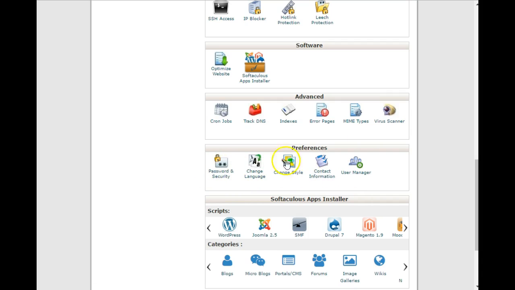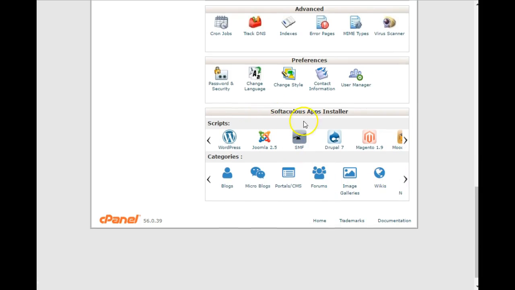Here are the advanced preferences you could use: password and security, change language. You could change the language of this control panel, change style. If you want a different design, you could change the design right here. Update your contact information and manage your users. And this is the Softaculous apps installer, just like we talked about earlier. Here you could see that it supports a whole bunch of applications. It generally takes a minute or less to install any of these applications.